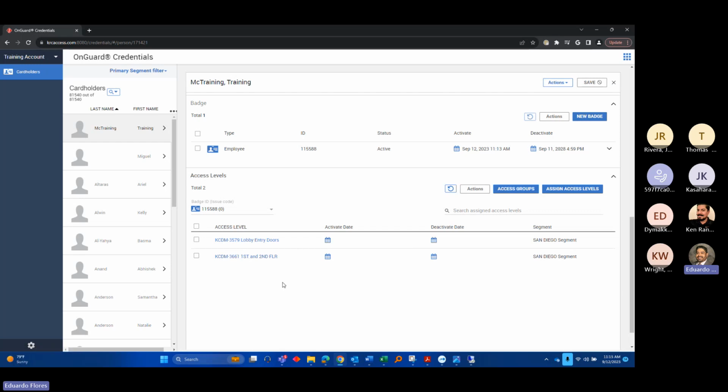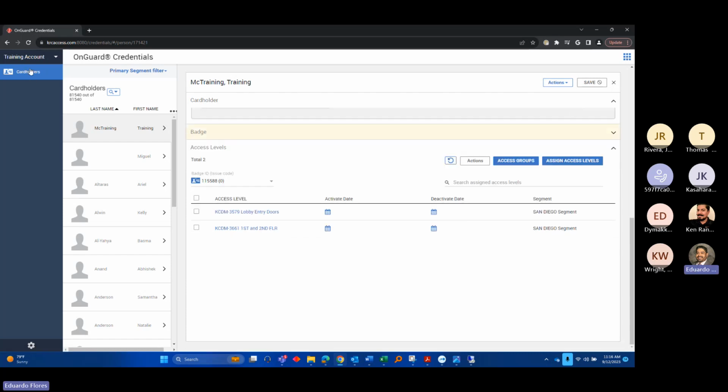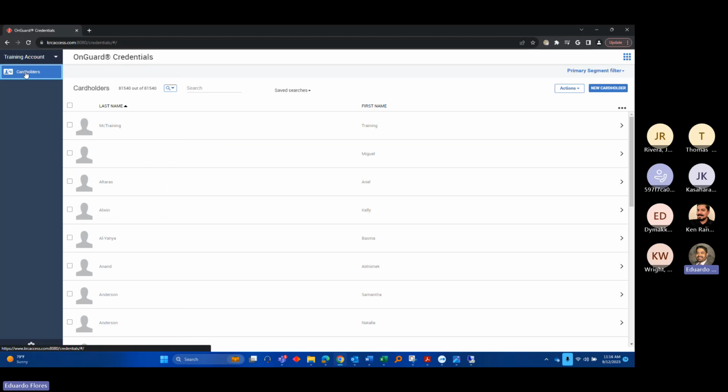So now this card holder is ready to go. Their card is active and they have access to these access levels. If we hit back here under the card holder on the left, it'll bring us back out.